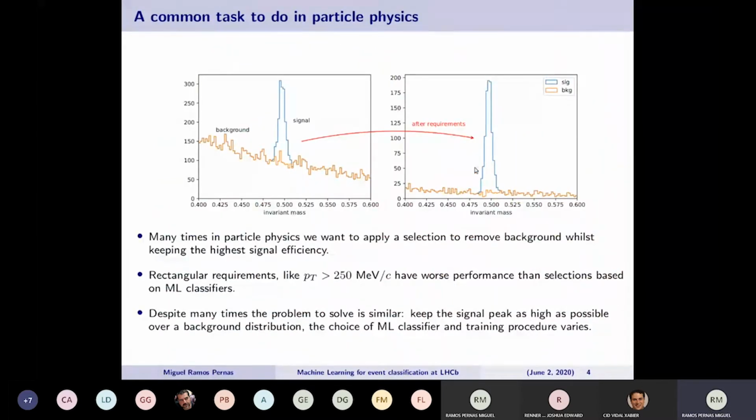And so the task in general is, okay, you have a background component. This is of course super simplified. A background component that is an exponential, and a signal peak here, and what you want to do is to remove all this background. Based on the topology of a certain decay, this is a K-short actually, for example K-short to pi pi, you want to get a more pure sample of K-short to pi pi than you had before.